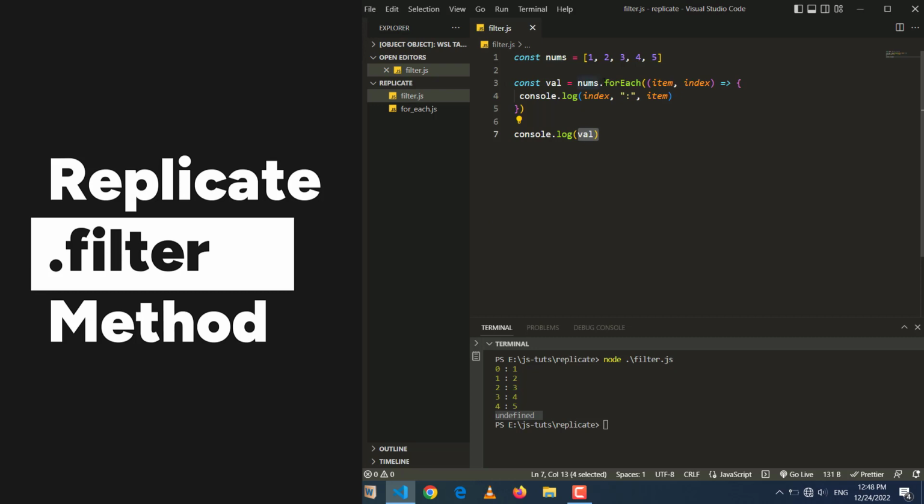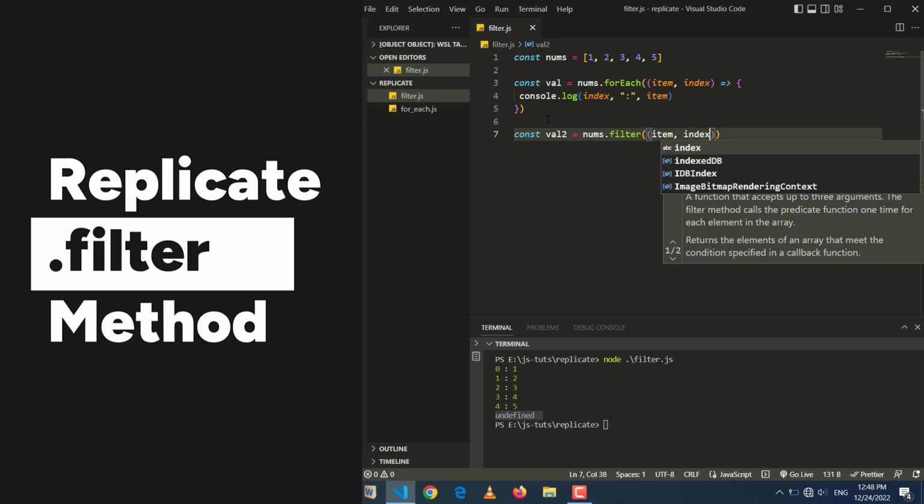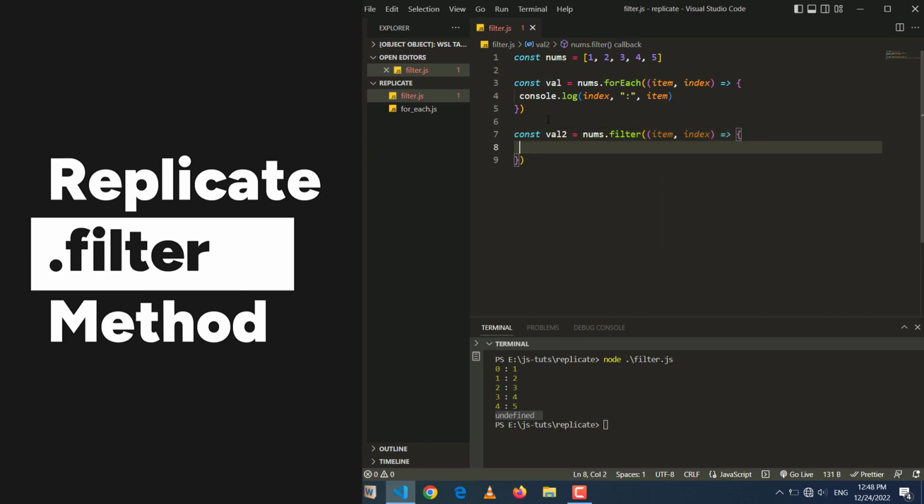What filter does, on the other hand, is return a new array. So if this was filter, this would have been a new array. That new array will have unwanted items filtered out, as its name already suggests. Let me demonstrate that. Const val2 is nums.filter, item, index. We have to return here either true or false. Return item is less than 3.